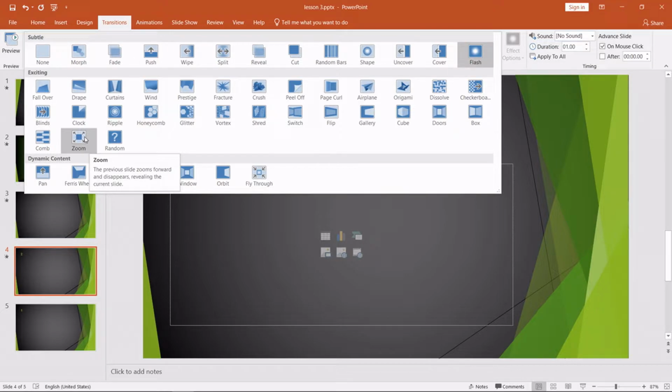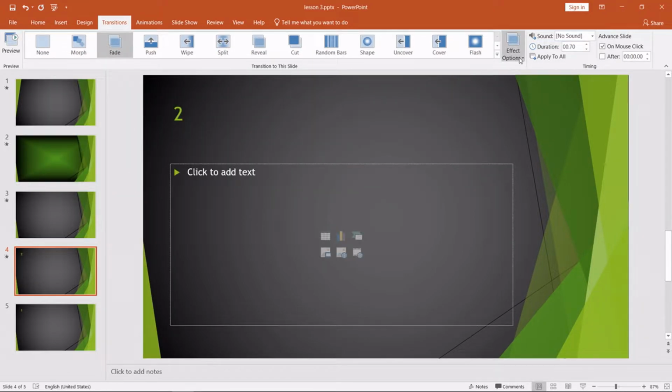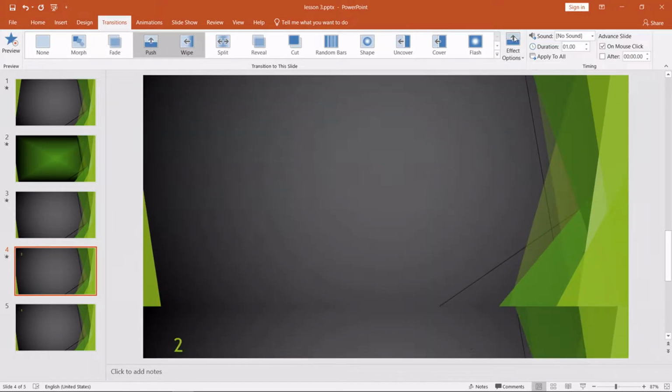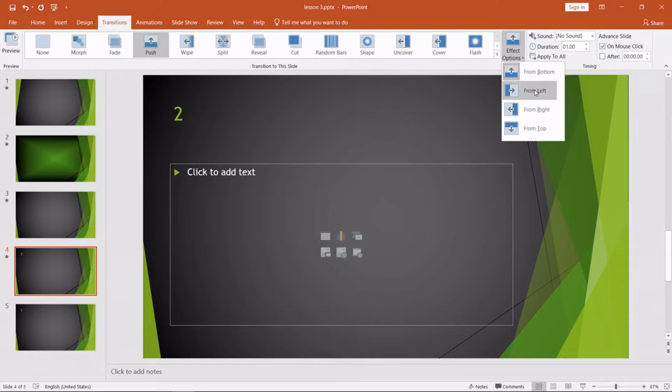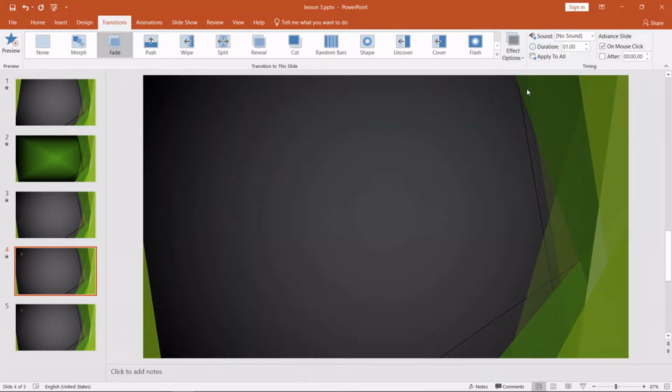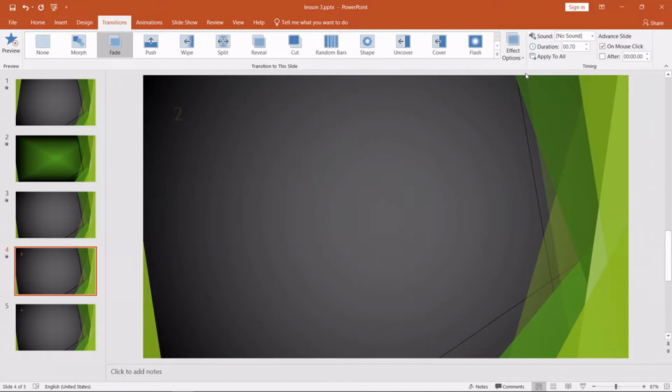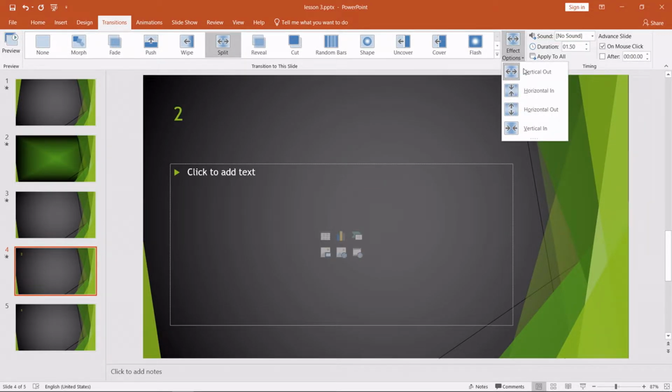So for example, you have a fade here. You can change it here. Here you can change the effects option. For example, we have a push, and here you can change this from left to right, from right to left. But if you again have a fade, you have this option or this option. So like you see, depending on the transition you use, the effects options differ.